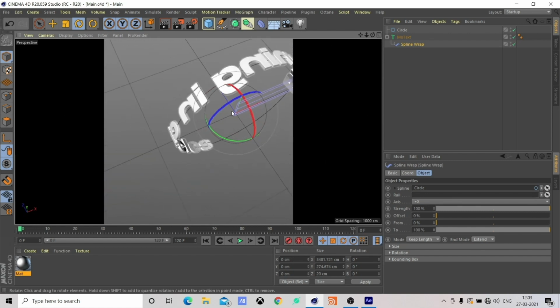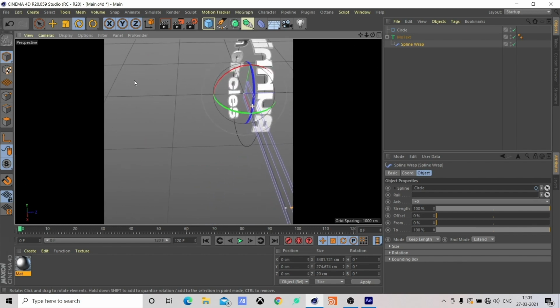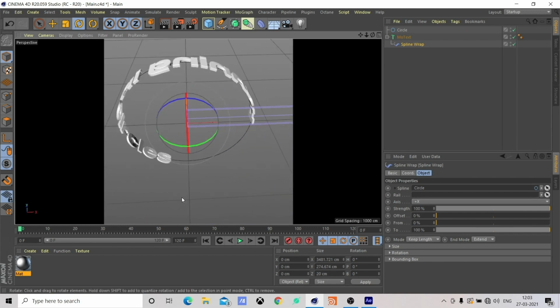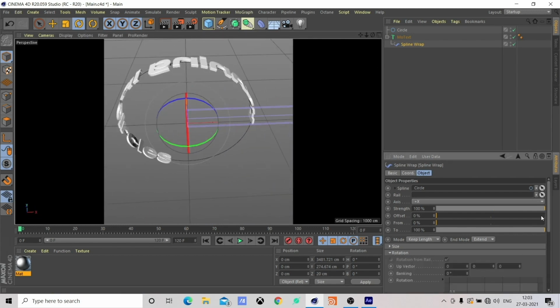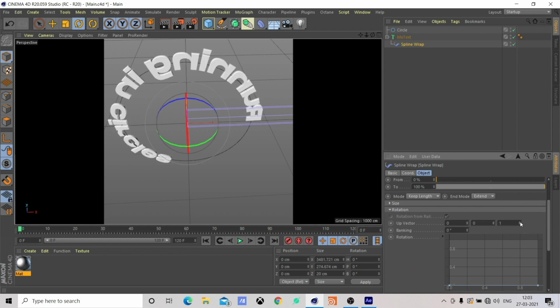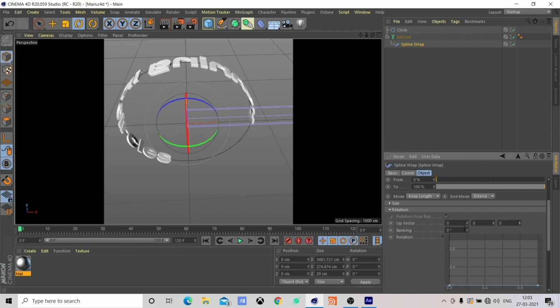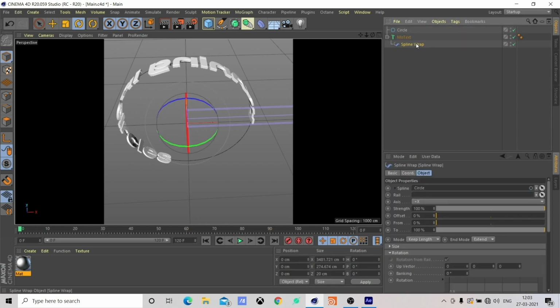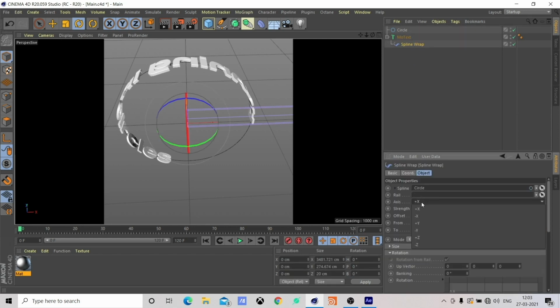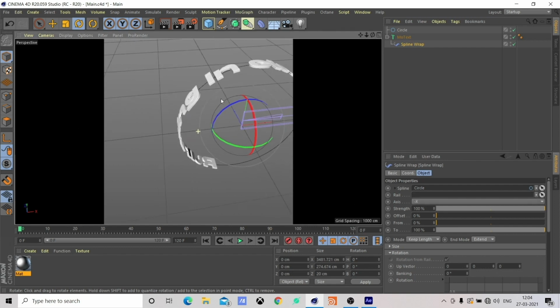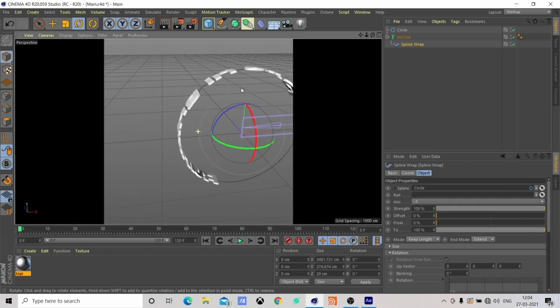And the other thing that you'll see is how our text is flipped. So we need to fix that. To do that, go to rotation. And okay, we'll not go for banking for now. Okay, I think the simplest way of doing this would be to go to spline wrap and change the axis from plus x to minus x. So this will take care of our flipped text.